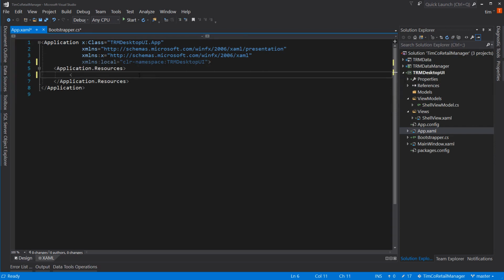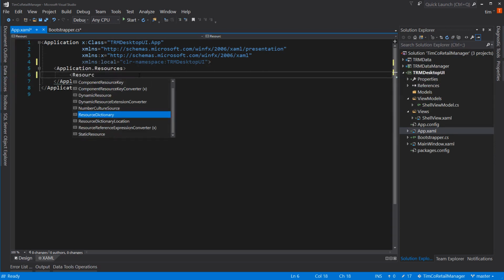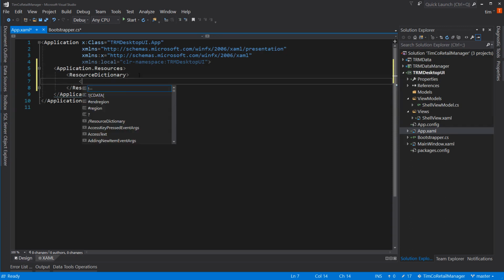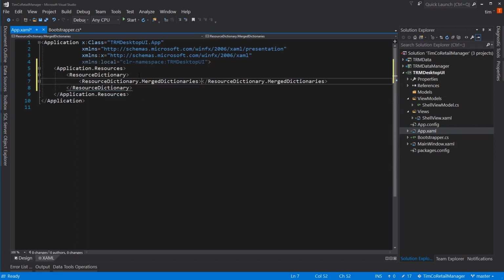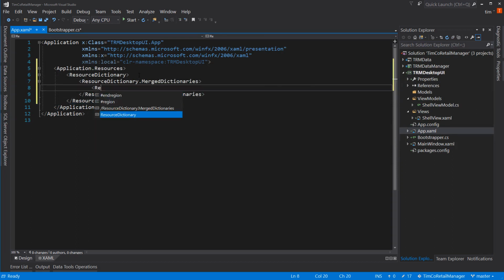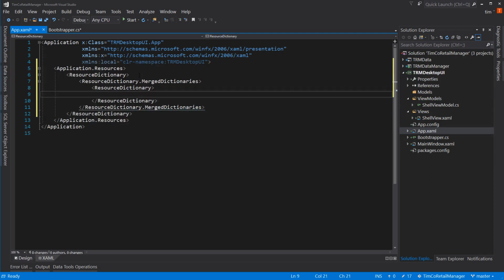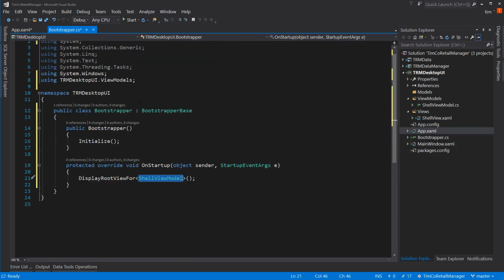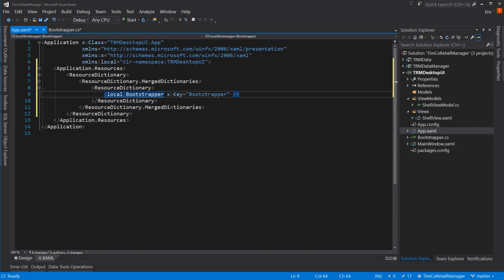So resource dictionary. Now this is a ResourceDictionary.MergedDictionaries. And then ResourceDictionary. XAML is very verbose. And we'll say local. And you want to bring in Bootstrapper and say the key is Bootstrapper. Essentially, that's bringing in the Bootstrapper, which is this class right here. It's bringing that in as a resource.